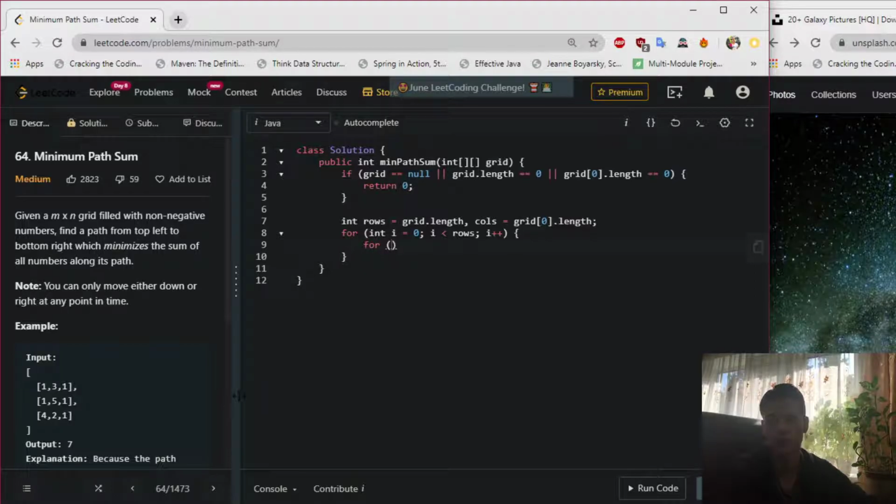The time complexity for this solution takes big O of n squared time, and by the way, int j equals 0, and j is less than columns, j plus plus.